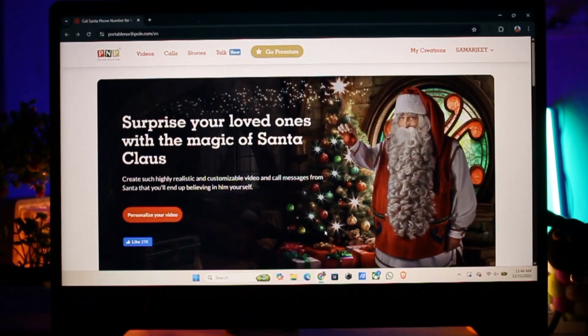You can select a pre-made video or create a fully personalized video with the child's name, photos, age, and a special message. Enter the child's details and upload a photo if you like. You can also choose the background and message tone.